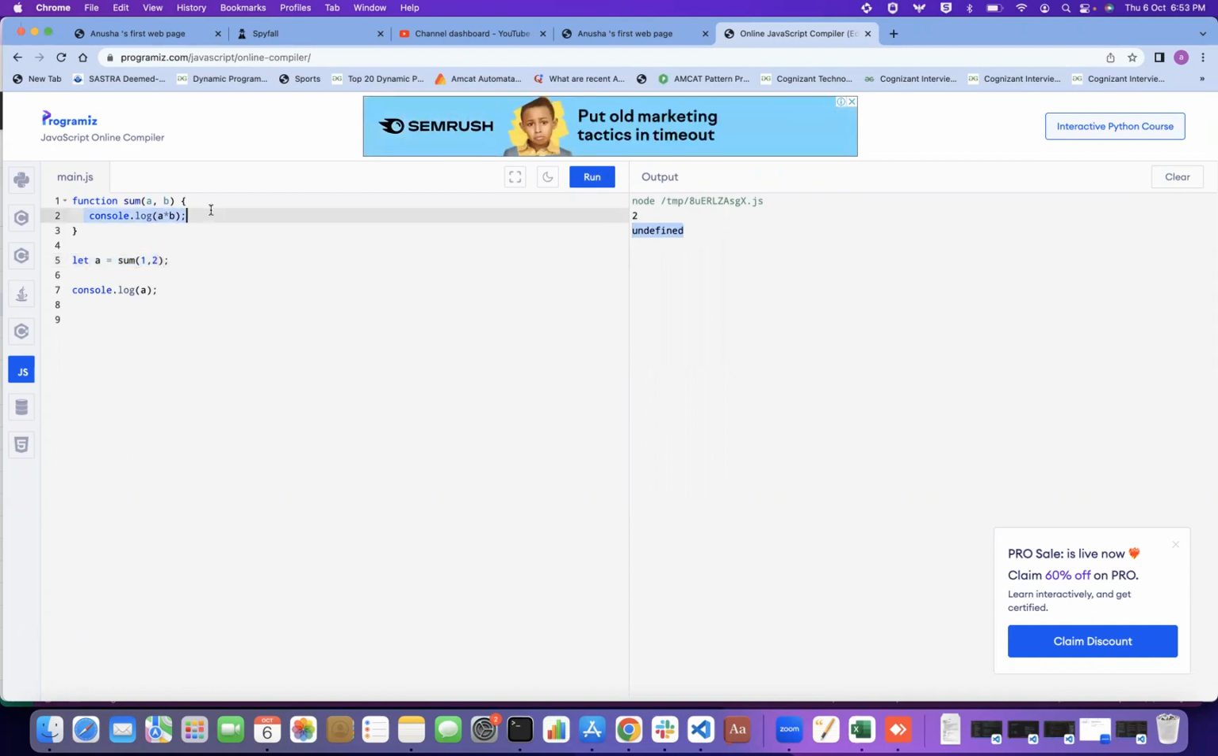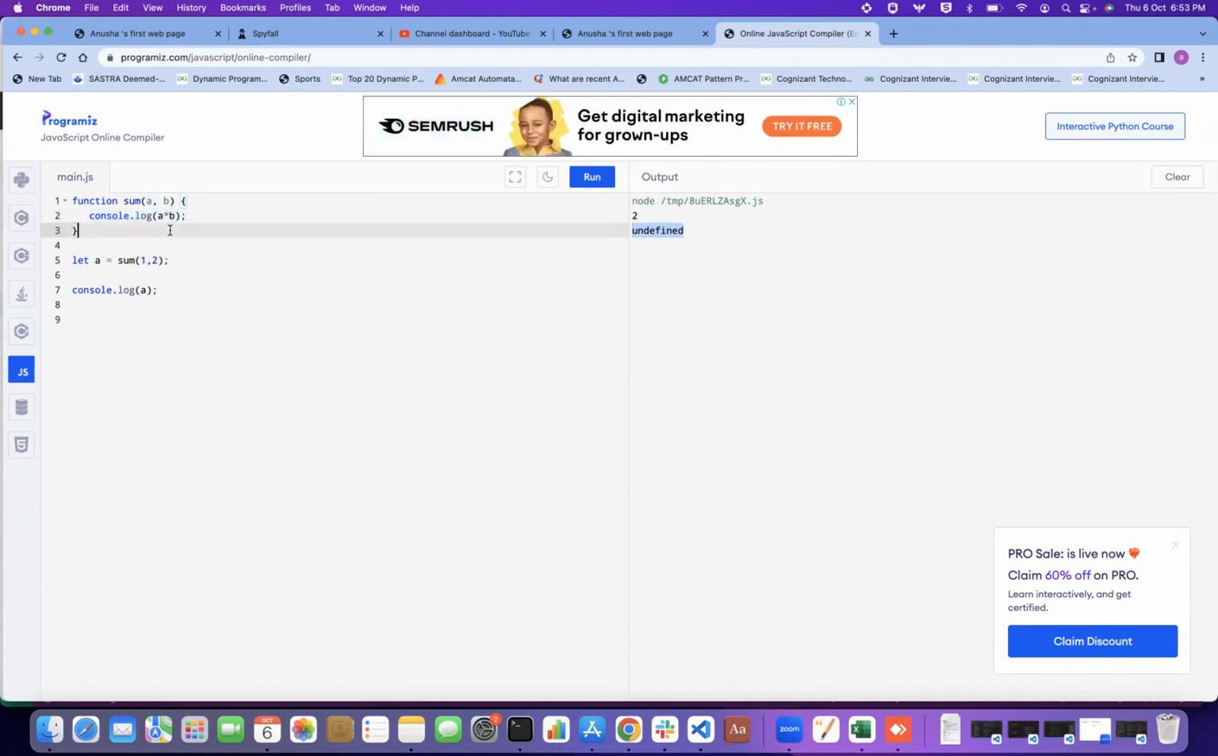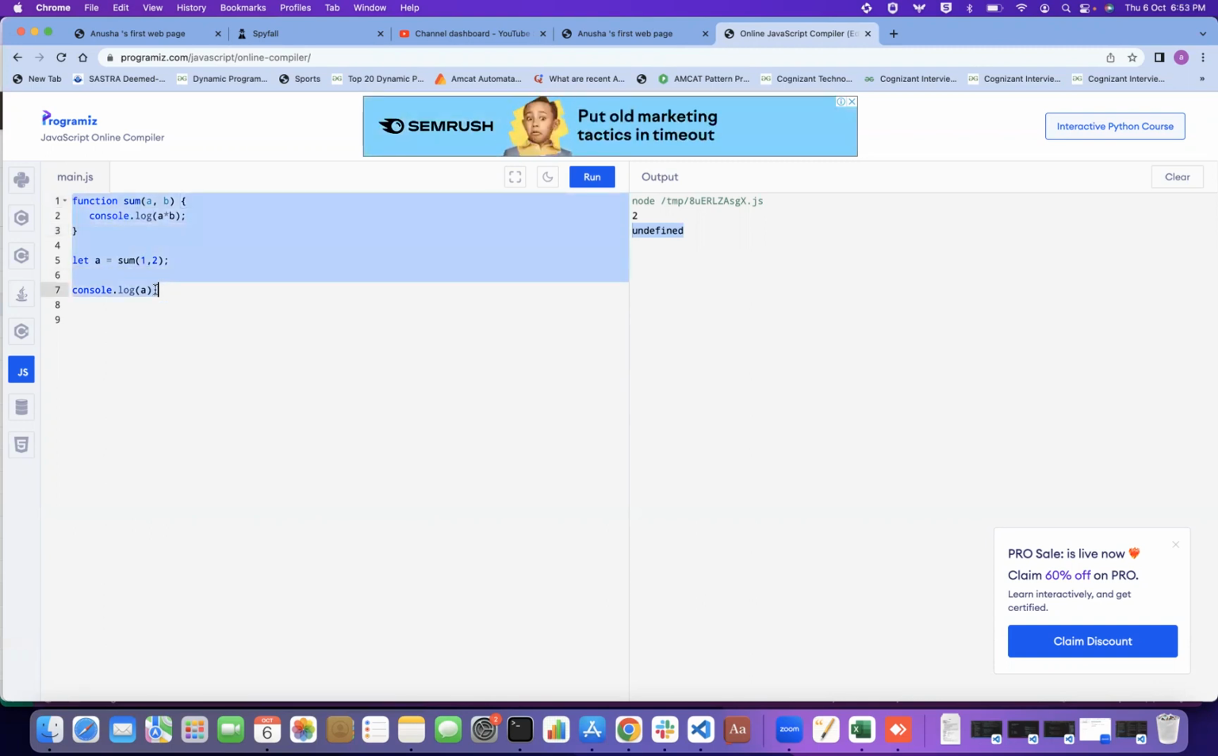Suppose if it's containing a return keyword, which means that it is returning something to us. Suppose if it's not returning anything, it is void. Undefined. So these are normal functions in JavaScript.